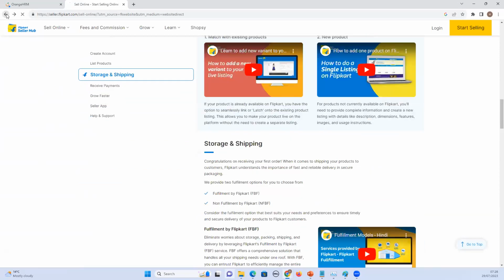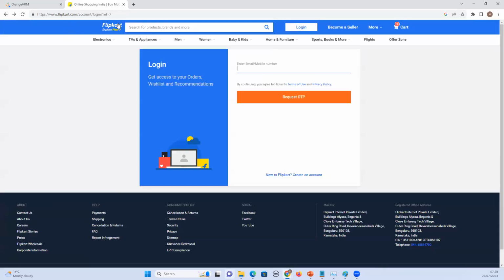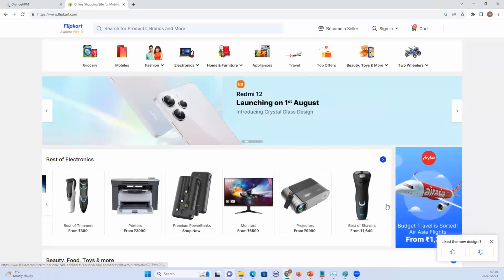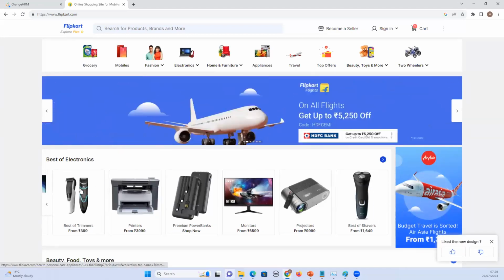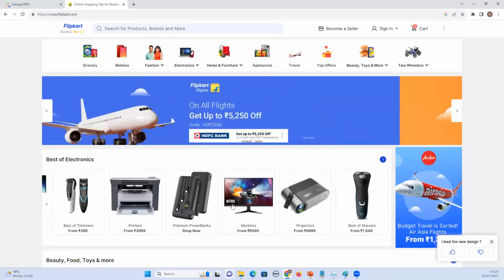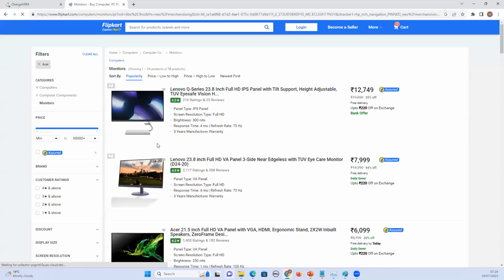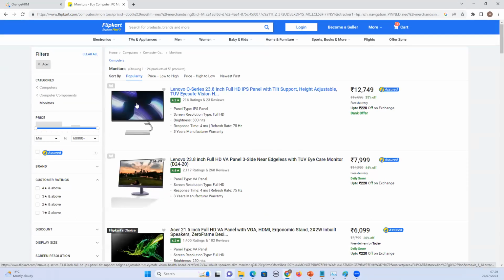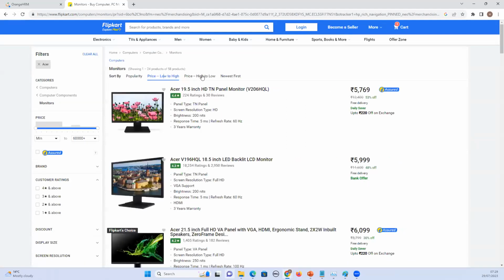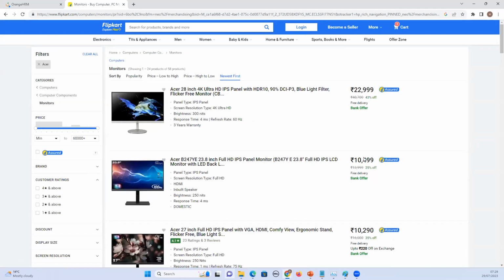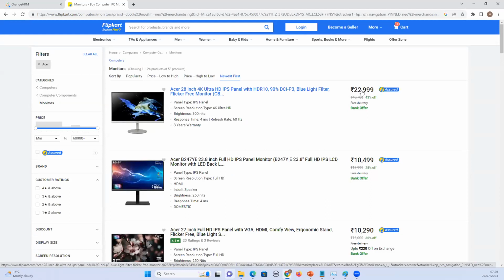On the seller page, when you click on back, it has to come back to the normal Flipkart page. When you click on the home button, it again has to land on the home page. And you need to check the promotions, that the display of these images is correct as per the requirements. For example, if I click on the Acer monitor, the logo or the picture is shown here. You're able to filter using the price, using high to low price, and newest first. You need to see whether the price is displayed correctly.